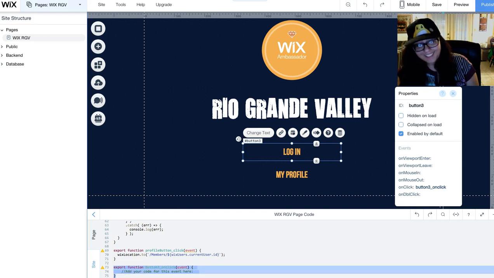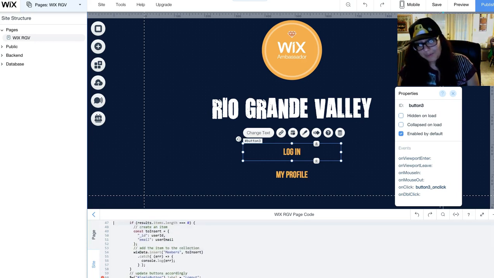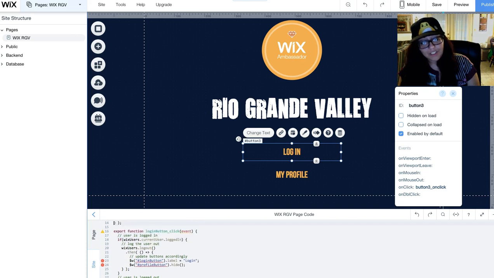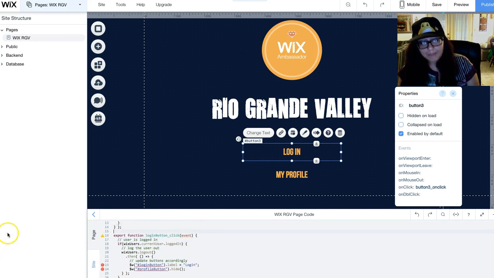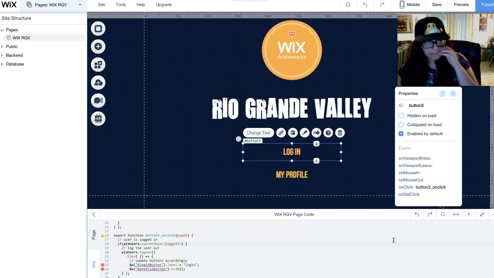Won't let me delete. Because now I'm going up again. We're actually just going to use this code that we copied and pasted here. We're just going to change it to match what we wrote over there. So button 3 underscore on click.